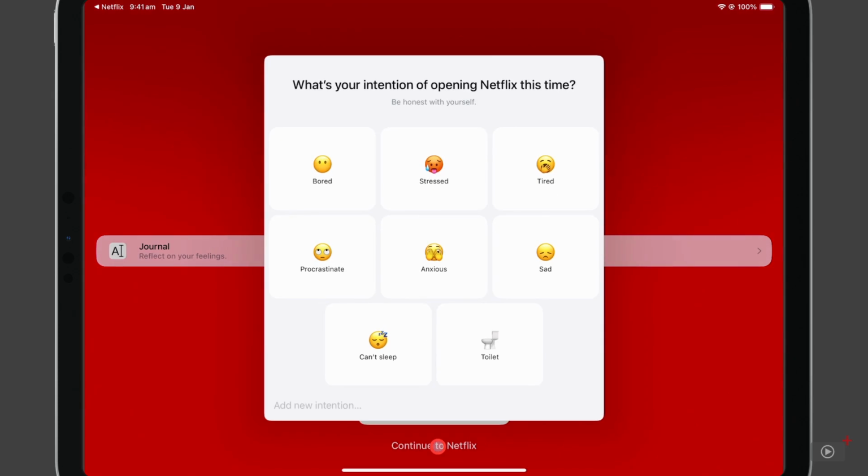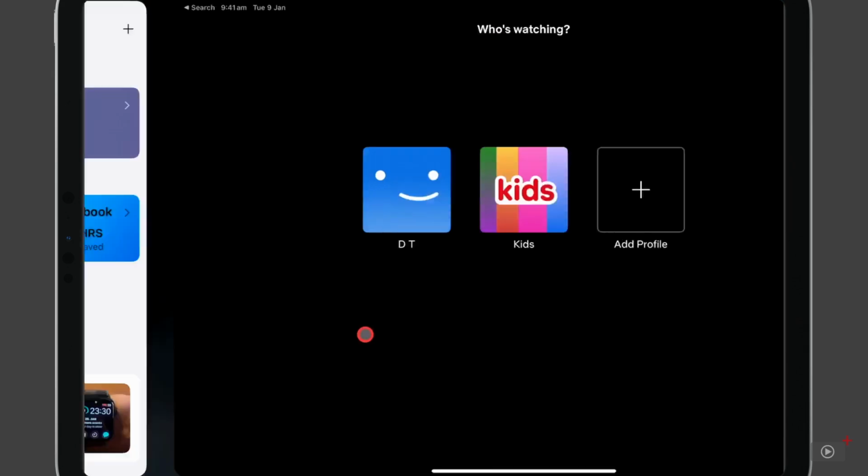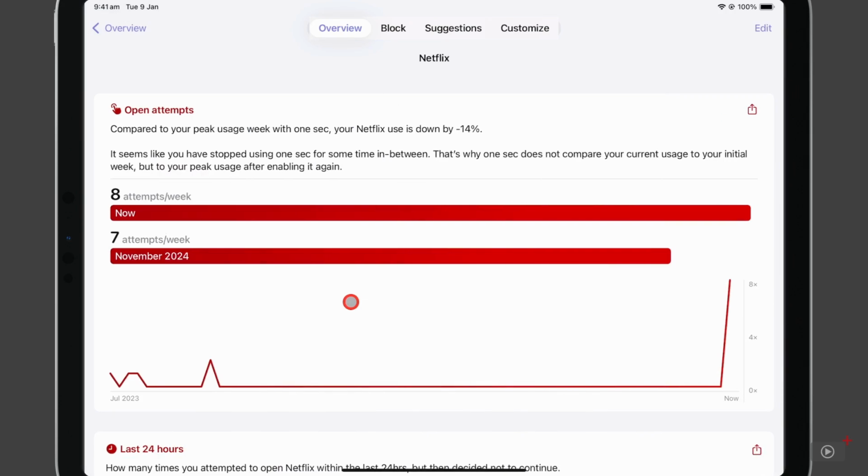When I select this, OneSec asks me about my intention, and I can select from any of the pre-listed ones here. I'll select Procrastinate, and we're taken back to the Netflix app. The prompts we just explored can be customized further if we head back to OneSec and select an individual app from the front page. First, we see helpful information about how often we're trying to access this app.